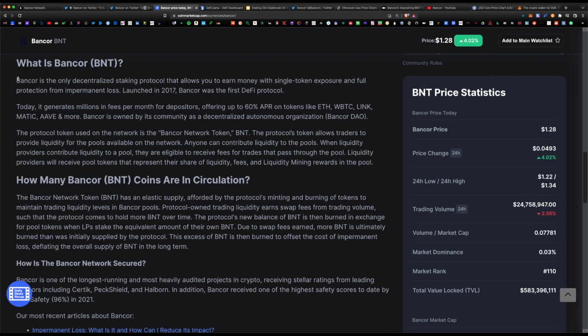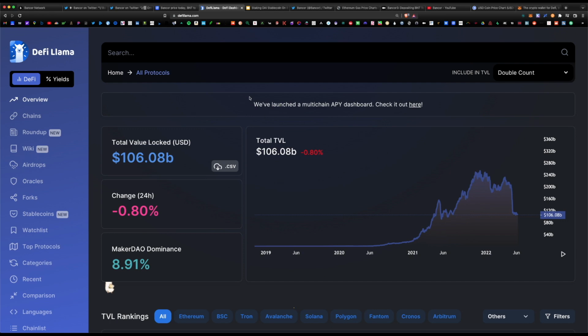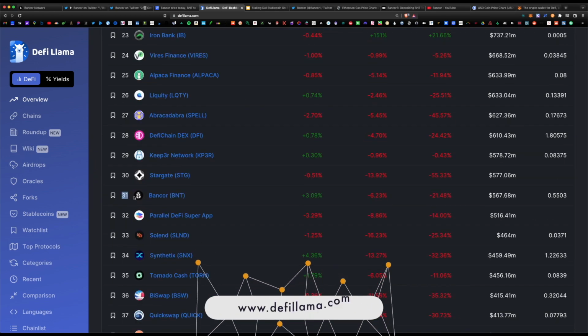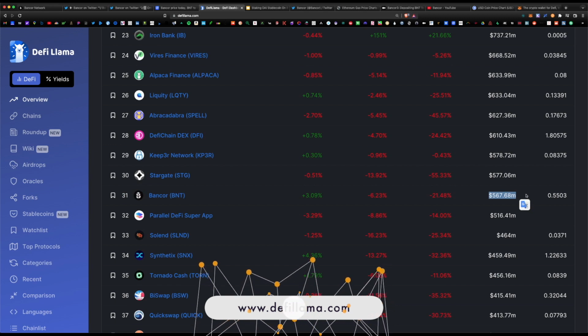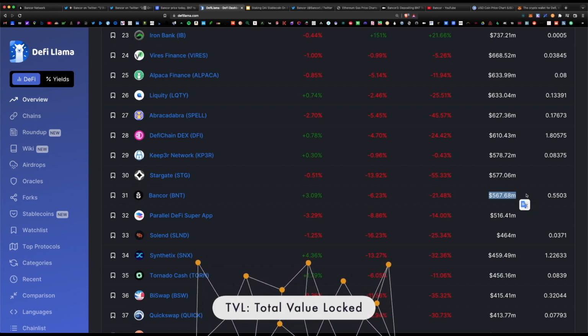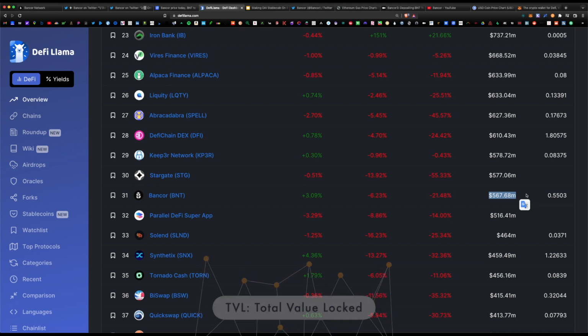So Bancor was one of the first DeFi protocols in the crypto space, which was first launched in 2017, and they still remain one of the best. And according to DeFi Llama, they're ranked number 31 with over 560 million in total value locked. So tons of investors have provided a lot of liquidity to this protocol.